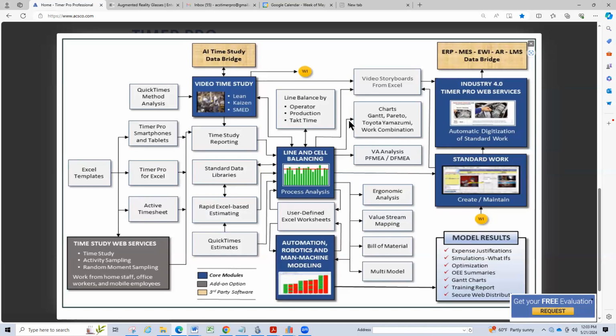Now, along the way, you'll see a number of different reports. We'll look at the ergonomic analysis. We'll look at the value-added analysis, Gantt and Pareto charts, Yamazumi charts, that type of thing. We'll quickly cross most of those.